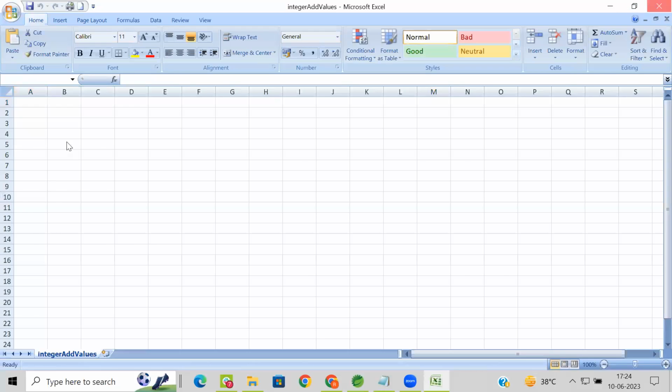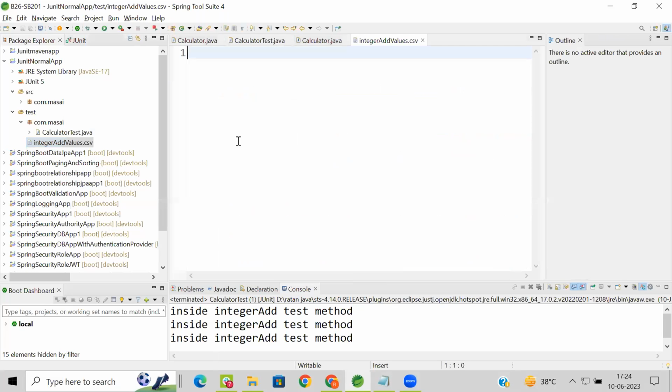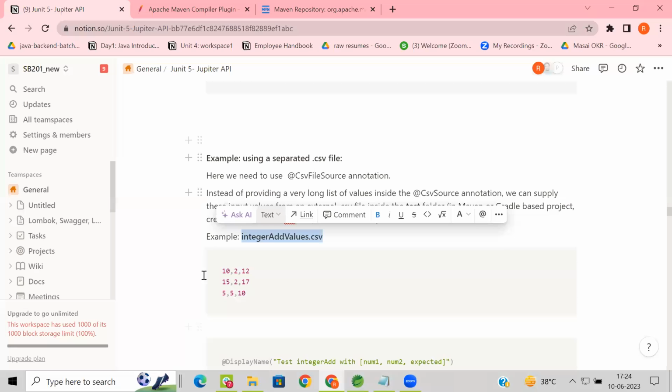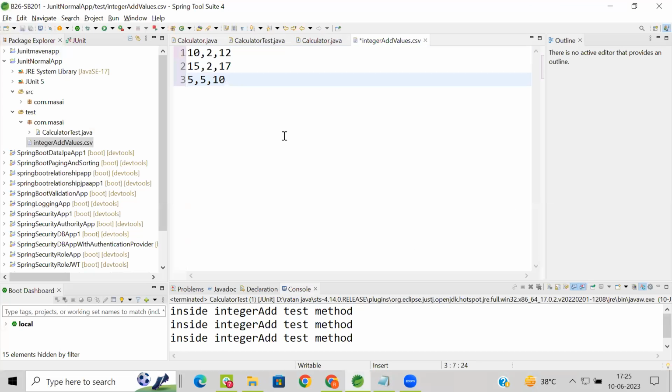So this value you can pass it over there. I can open it with a text editor, and you can paste this value here, like this. Save this one. So this is your CSV file.